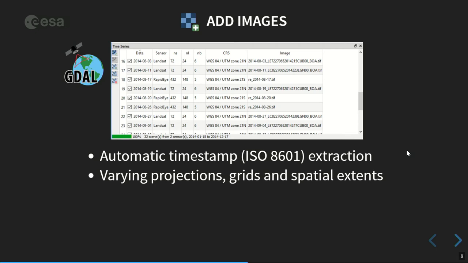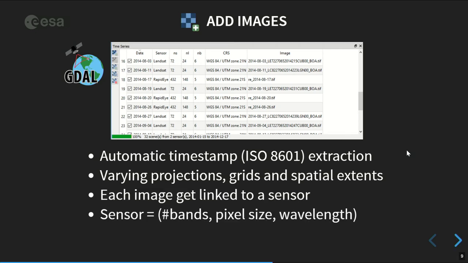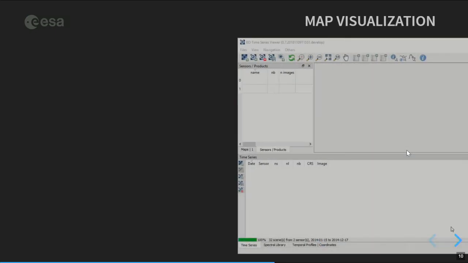They will be added. And automatically, we align each image to a kind of sensor or type of product, which consists of a fixed number of bands, and a certain pixel size, in meters for example, and, if optionally given, the wavelengths per band. And images that relate to the same sensor can be handled in the same way for visualization, for example.